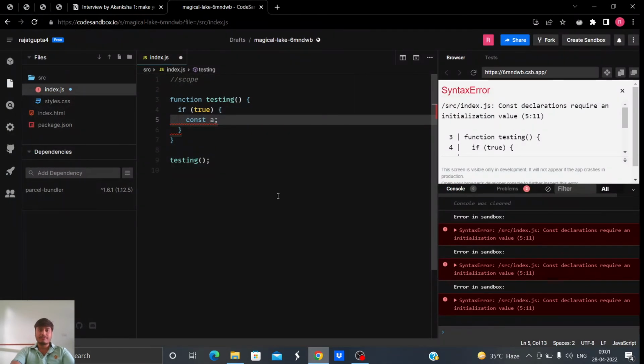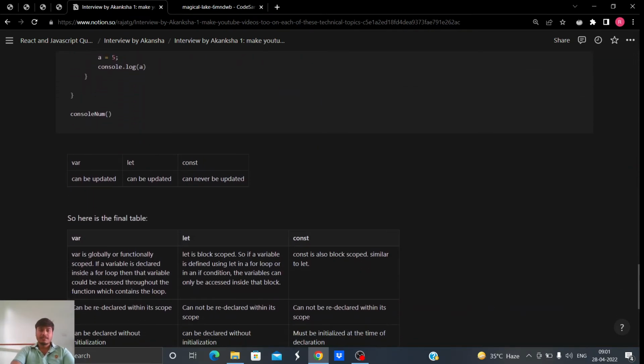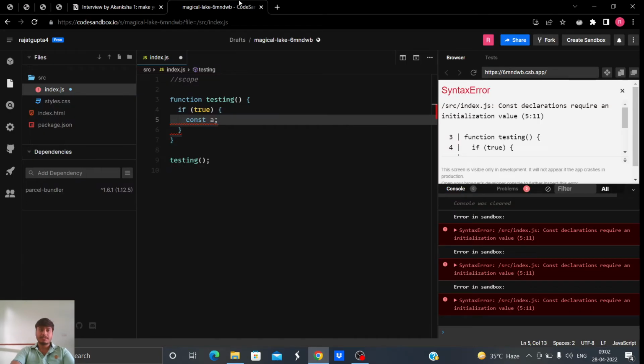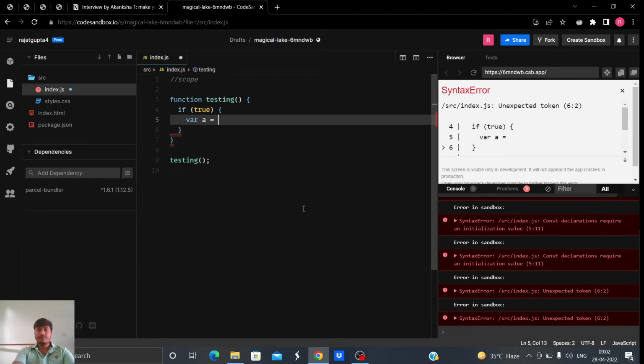Let's see what the fourth one is. Fourth is var can be updated, let can be updated, and const cannot be updated. You must be familiar with this, but again let me show you. Since const is by definition constant, you cannot update it. That's kind of logical. But still let me show you an example, since I told you at the start of the video that I'll give you an example for each and every case.